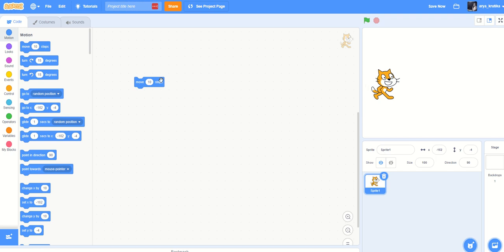So 1 2 3, and you can also change the number of steps over here. So if I just click it, backspace, and then I can put the number of steps which I want this sprite to walk when I click this block or when this block runs. So let's say 50. I want 50 steps. So if we say 50, it is moving 50 steps ahead for the Scratch Cat.